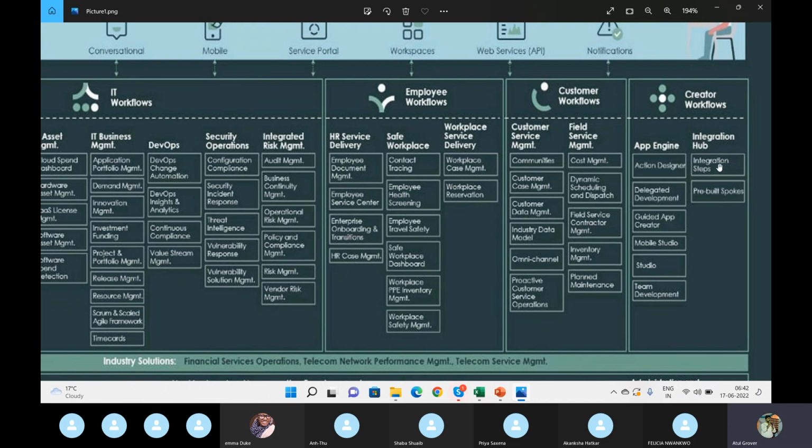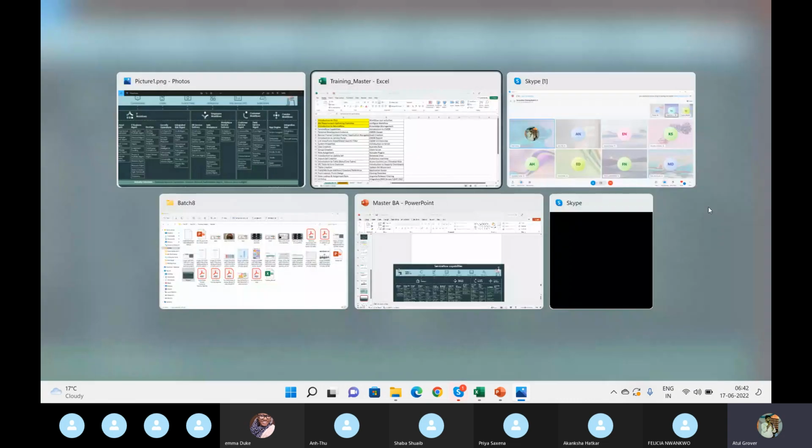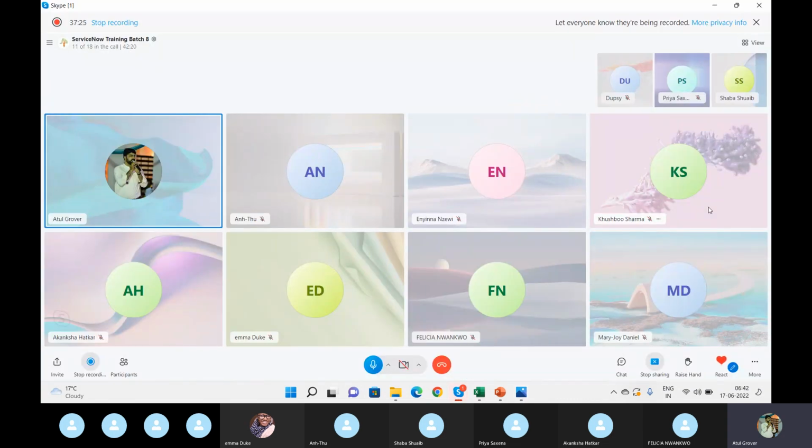Now the next is called the Integration Hub. Now be practical on this word, guys. Be practical. You connected with me because you want ServiceNow training. I responded back to you because I need a participant. You are paying, I'm giving my service to you. This is called integration.